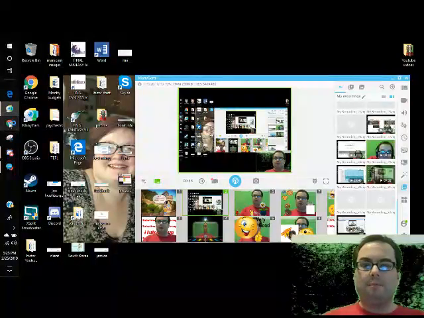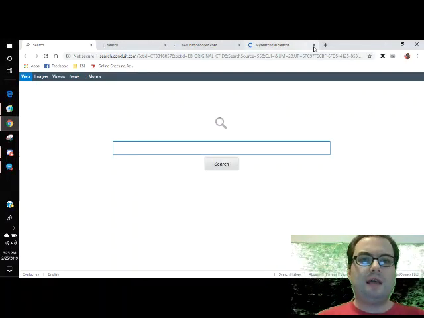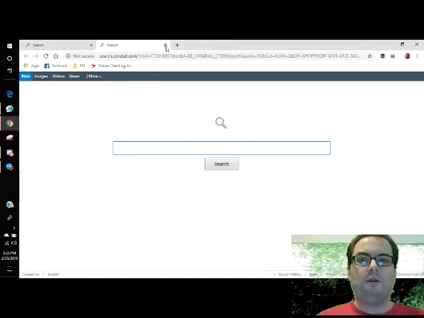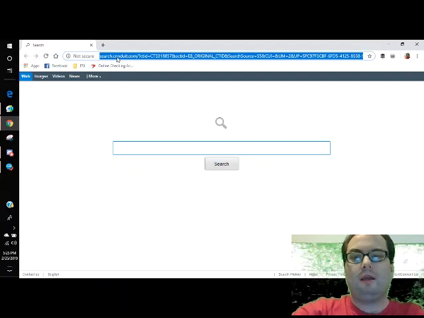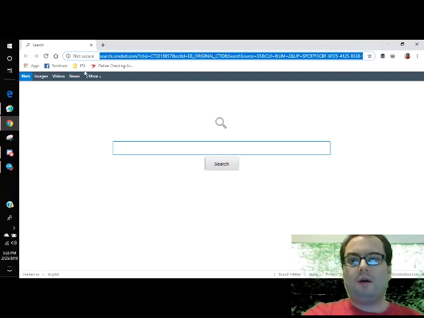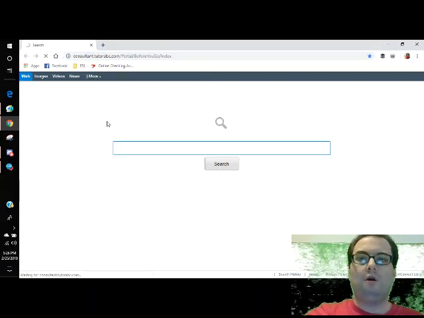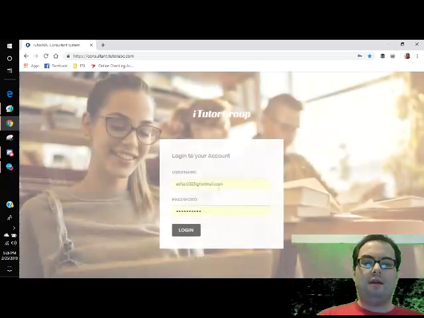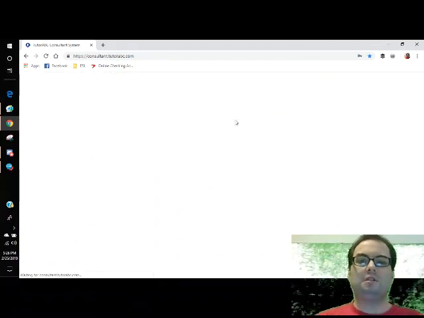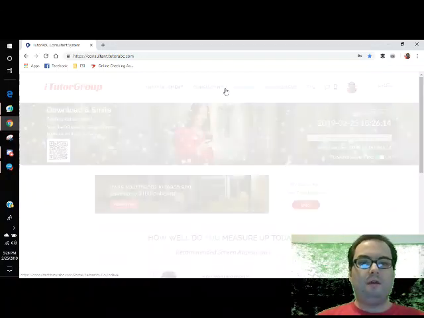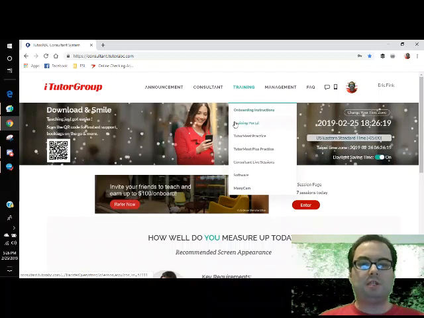You first want to open your Google Chrome browser, and again, I have all these tabs that open up whenever I open up a new Google Chrome window. So if anyone knows how to fix that, that would be great, and I would greatly appreciate it. So when Google Chrome opens up, you'll want to go to your iTutor portal, open it up, and then you get this page. You log in, and you'll get a message. Just click OK, and if you go to training, you'll see a bunch of stuff.